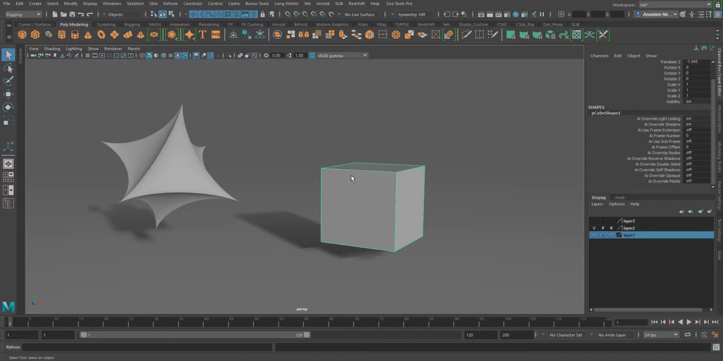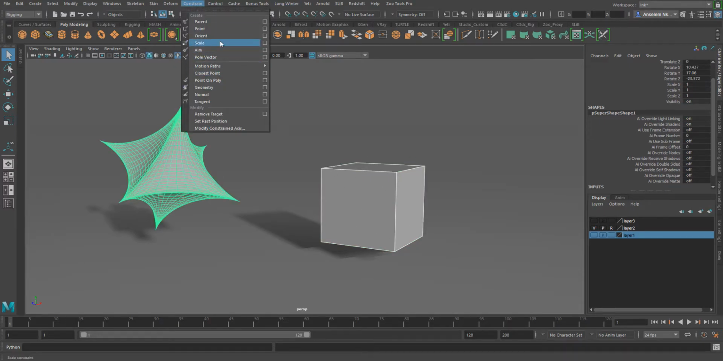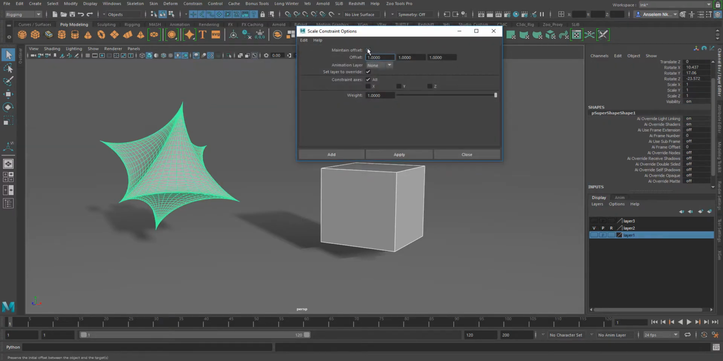So first thing I need to do is select the cube shape, then select the super shape. I'll go over to the constraint menu and then click on scale. Within this channel box, which I'm going to click and open, I'll say maintain offset and then click apply. If I don't turn on maintain offset, this is going to automatically snap to the scale of this object.